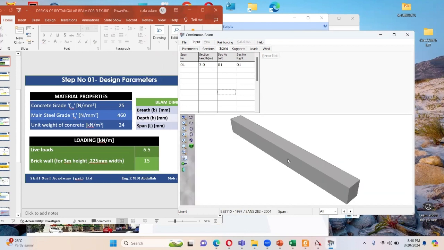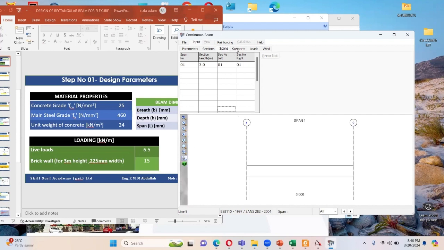So if you want to change any section, for example, tapered section, whatever it is, you can give. Now here this is the 3D view of the beam. Okay. Let's move to the next one.